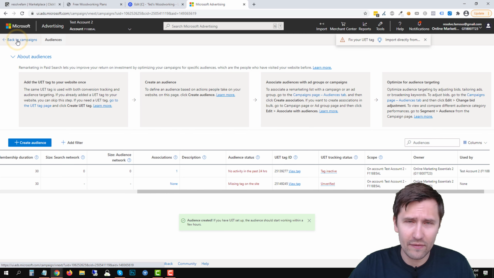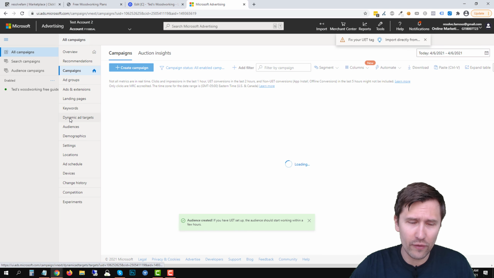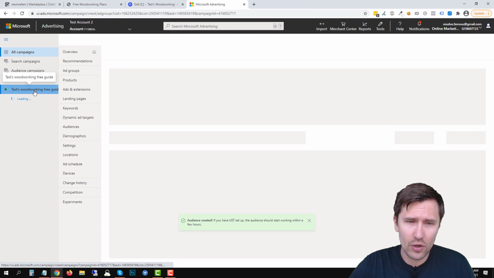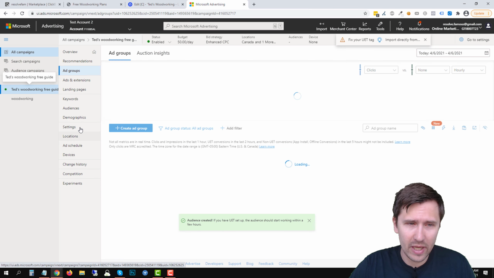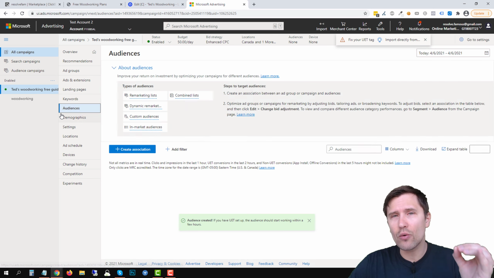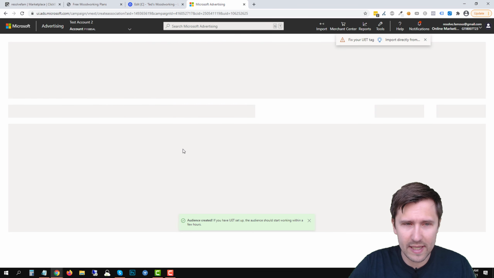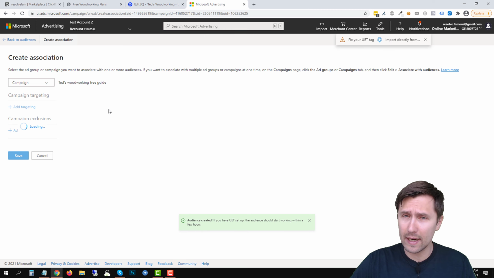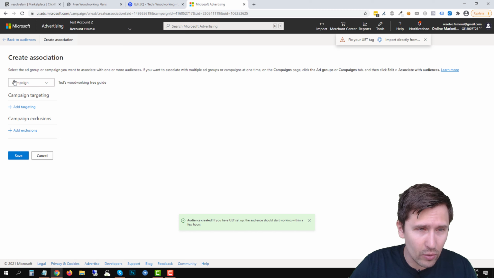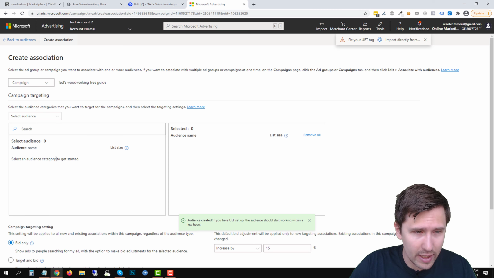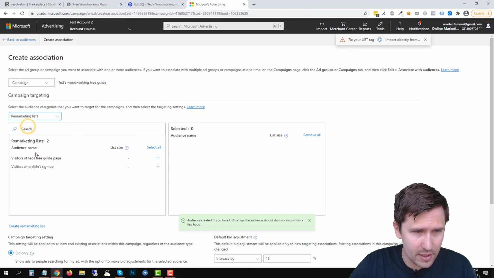So once you do that, if you click on back to campaigns, let me quickly show you for this campaign that we created. If you go over here to Ted's Woodworking, and if you select audiences, you can now retarget these people. So you went to audiences here, you can click on create association, and you're gonna select this audience that you created, and you can retarget them, right? Specifically them. So this is the campaign, and then campaign targeting. We're gonna select the remarketing list right here, and then visitors of Ted's page, we're gonna go ahead and select that, all right?